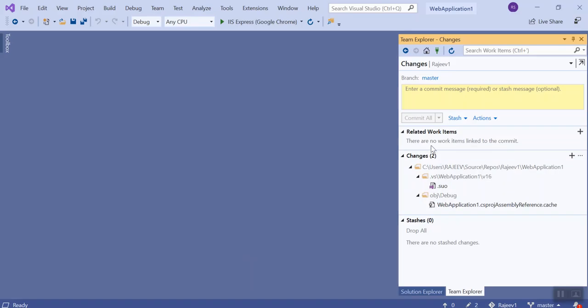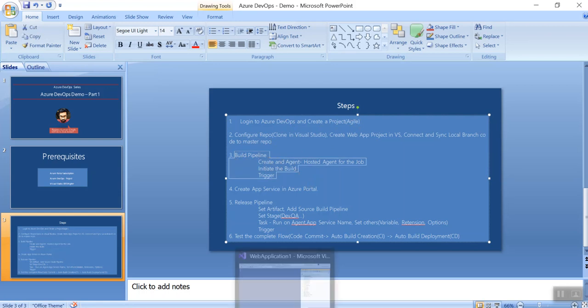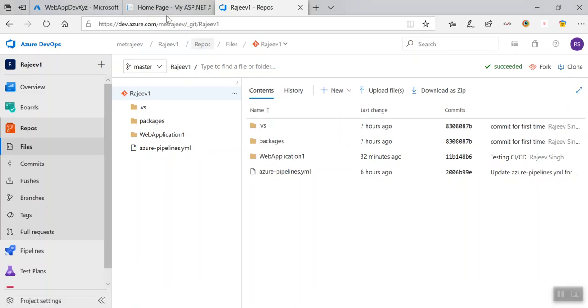So this thing is already done now. Now we talked about this, and we have also seen from where we have to create the project at a very high level. Now let's go and see what we talked about: build pipeline. So again we have to switch between different views.